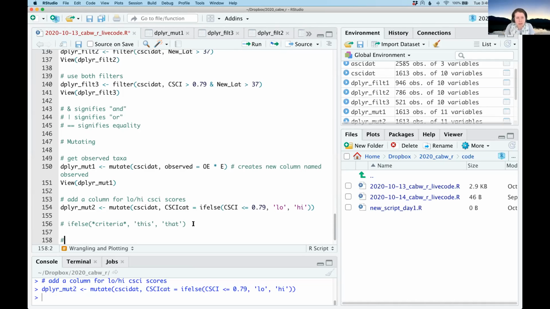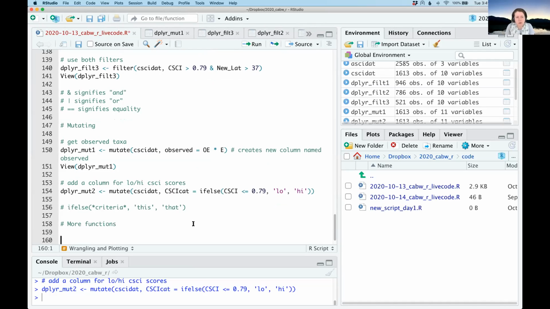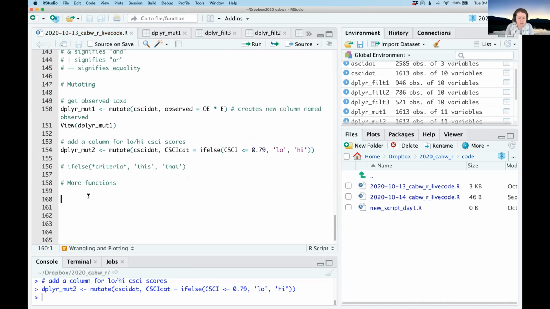All right, and then just a couple more helpful functions that we wanted to share with you today that we thought would be good for you to have in your back pocket. Let's say you wanted to arrange the data by CSCI scores. So in this case, I'm going to call it dplyr_arrange. Using the arrange function, we'll arrange the entire data set, CSCI data, by CSCI column.